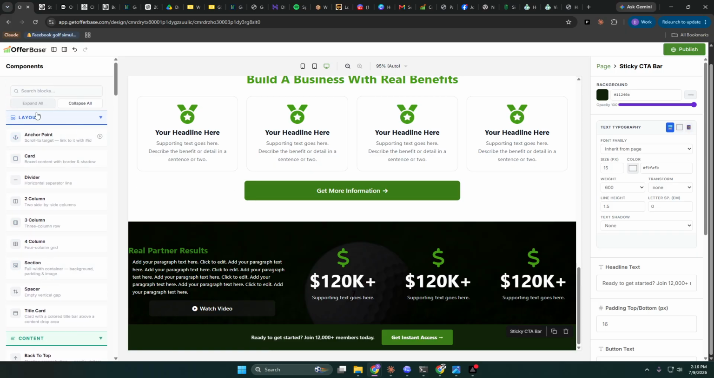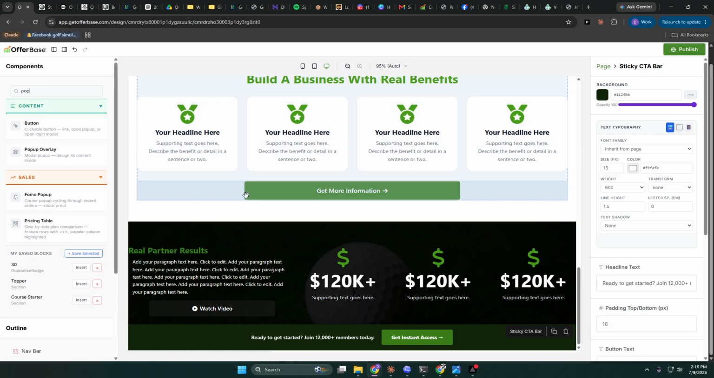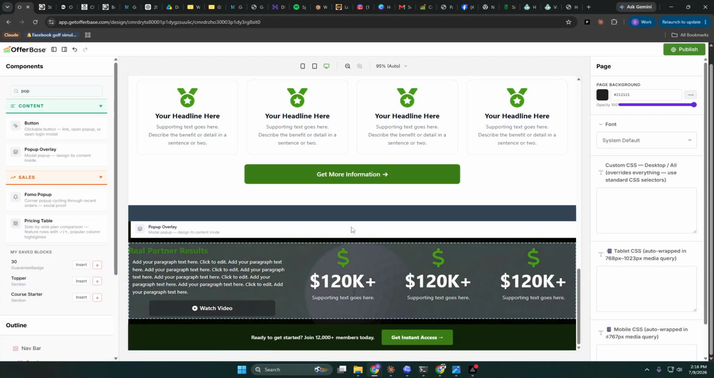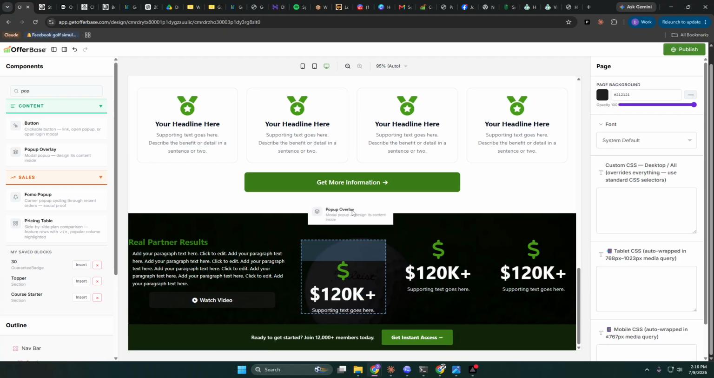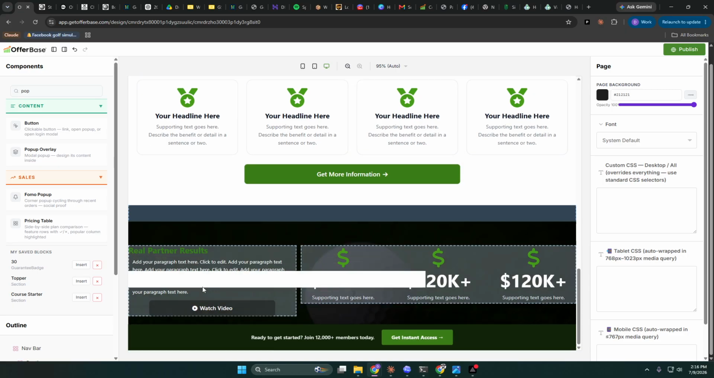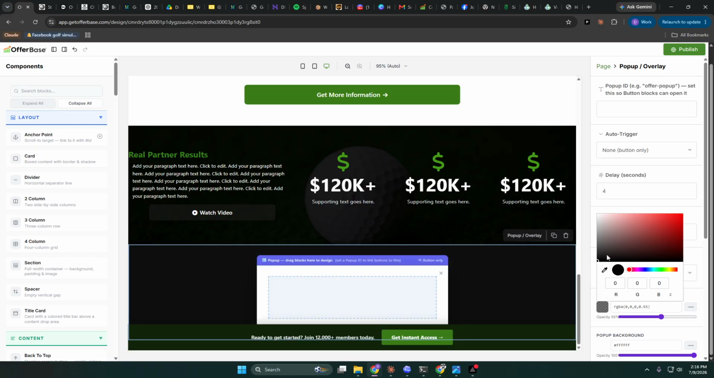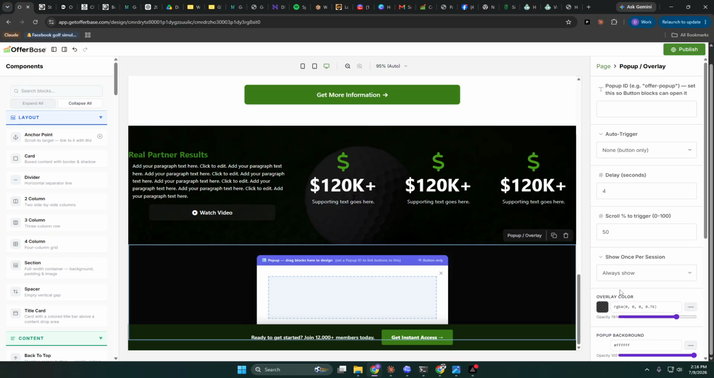So let's do a pop-up overlay. So we'll drag it down to the bottom. Actually, we're going to drag it here because with that CTA there, I won't be able to see it. So we'll drag it here. So there's our pop-up. We're going to change our overlay to a little darker.